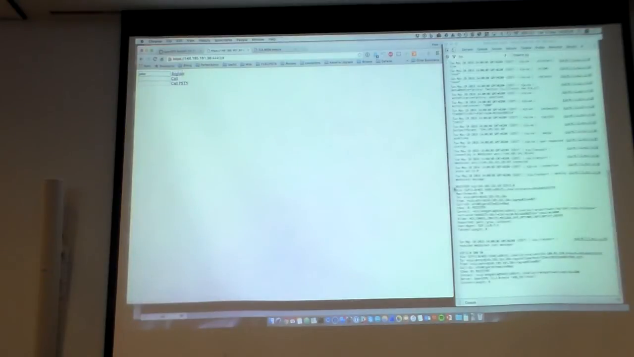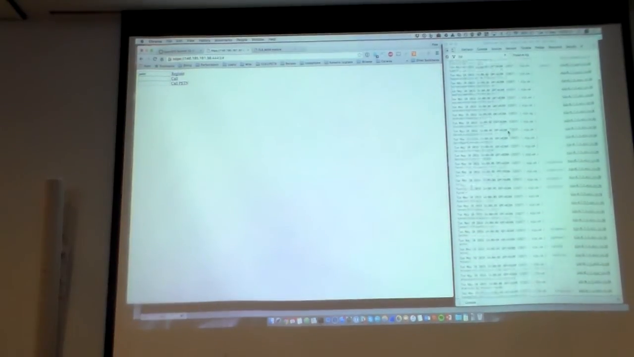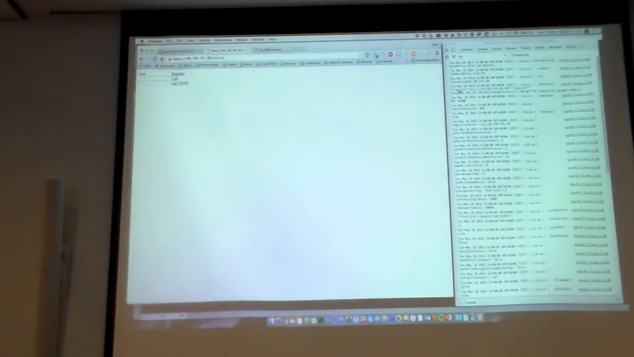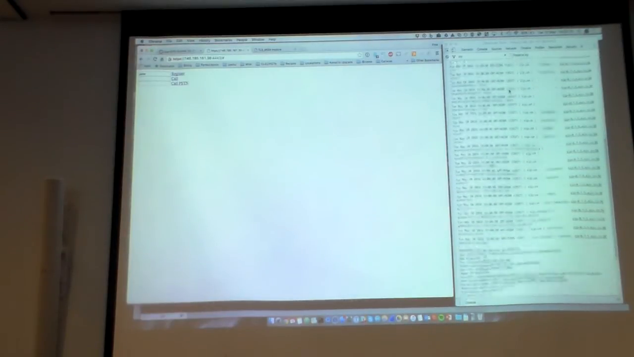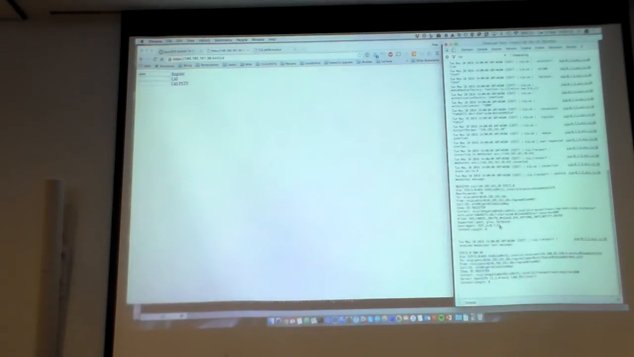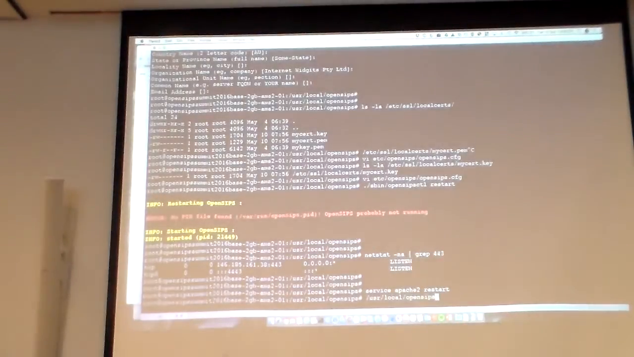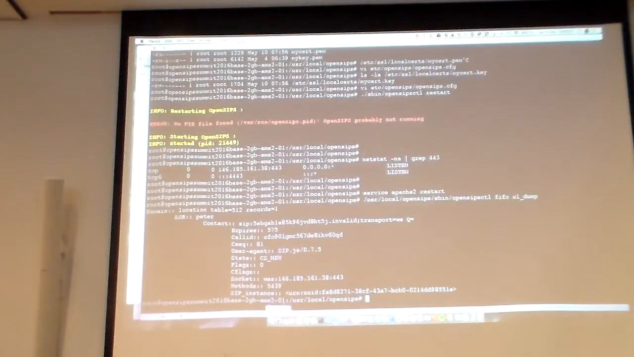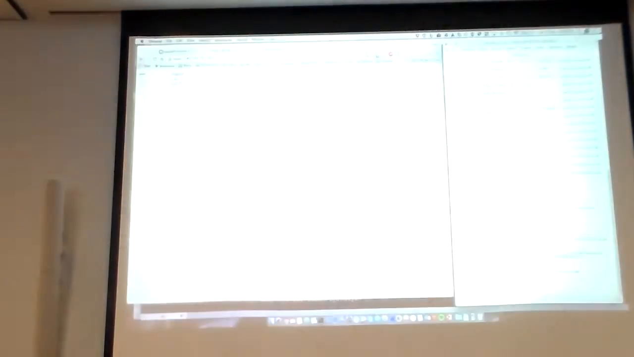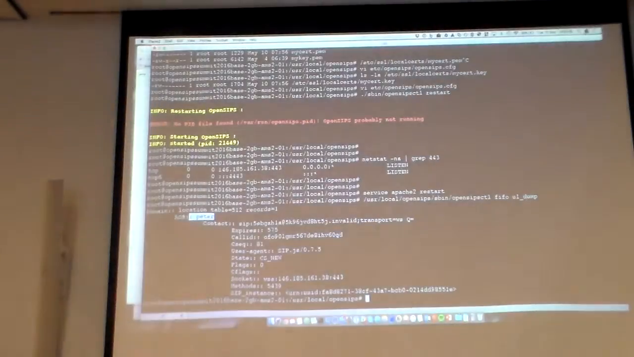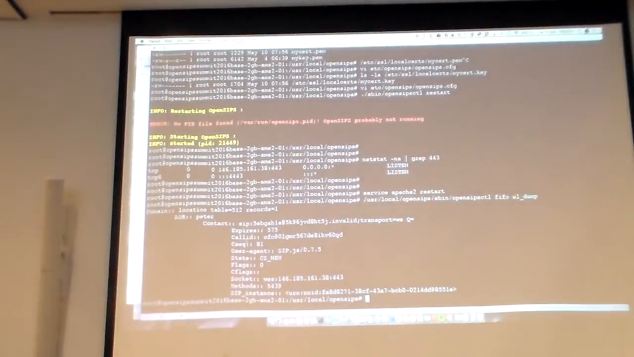So I'll register. As you can see here, the library has opened up a WebSocket connection to OpenSIPS, and it has sent a register message into OpenSIPS, a register request, and we have a 200 OK reply. So we should see in OpenSIPS that registration. So here we are. I registered as Peter, and we have the Peter registration stored in OpenSIPS' location database.